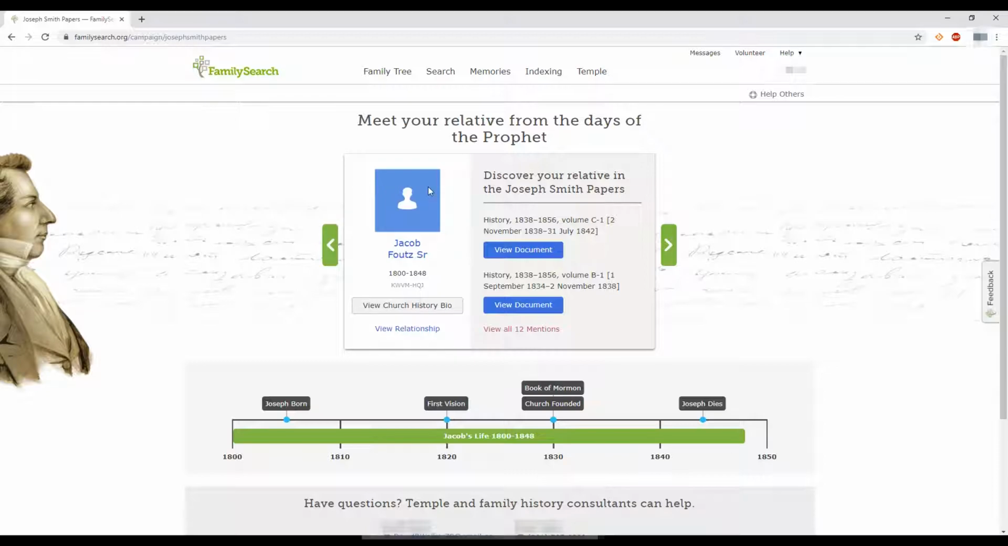So just like any of the other ancestors, it's going to have the same thing: a picture, their name. If you click on their name, it takes you to their personal profile here on FamilySearch, the years that they were alive, their ID. If you click on the church history bio, it's going to take you to this Joseph Smith papers and give you their little bio page. And then down below is all the documents they're mentioned in, and then your relationship.